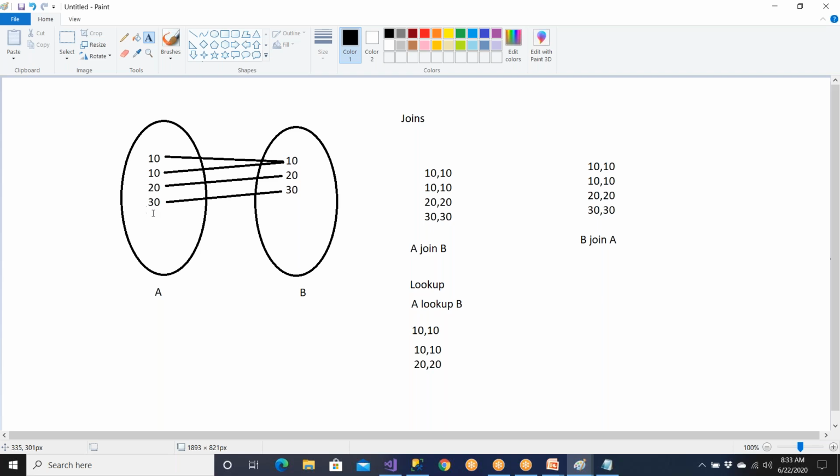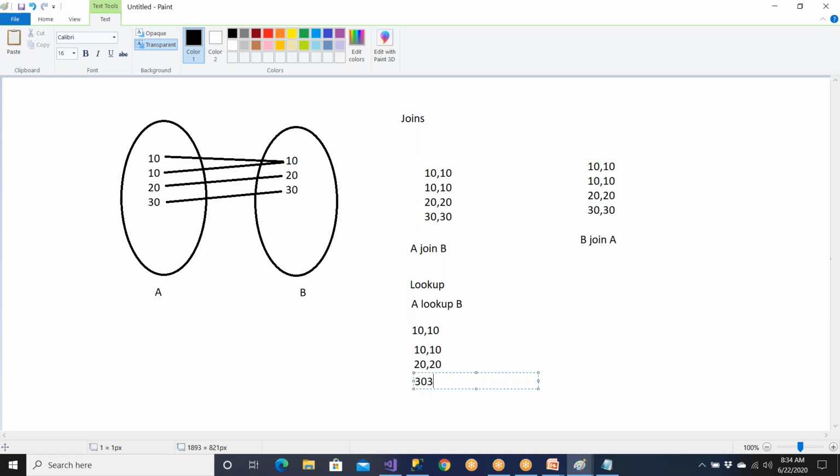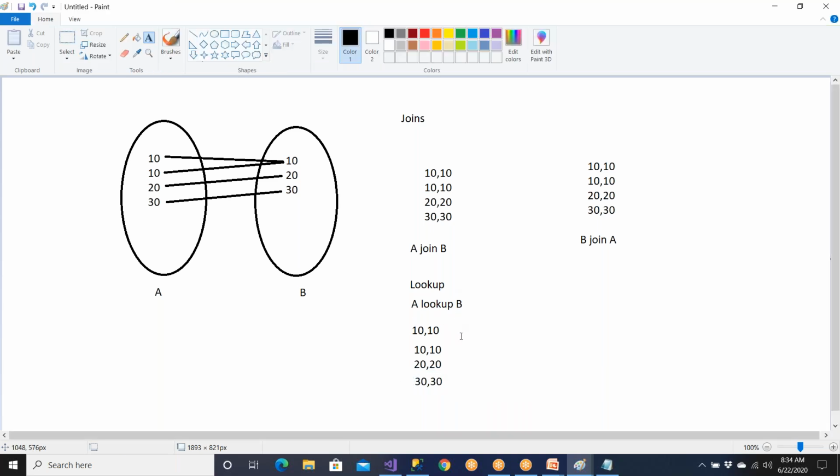And we go here and read 30 and check here. Do we have 30 here? Yes, it is existing. Check, is it true? You will be able to get 30 comma 30. When you say A lookup B, I'm able to get 4 rows, which is equivalent to a join, A join B, B join A.